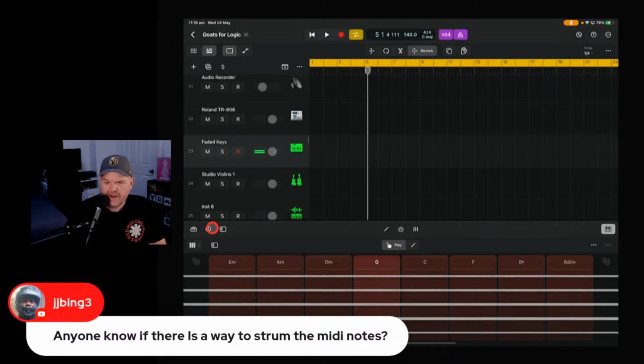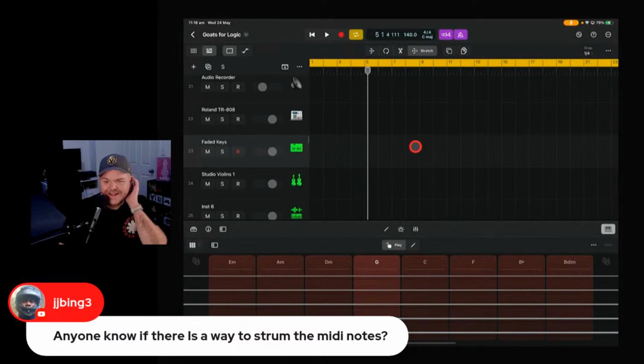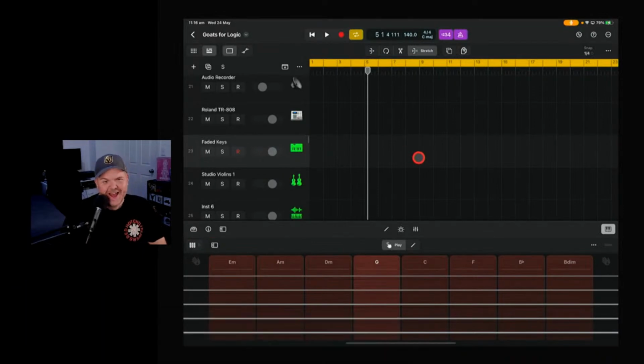So yeah, you can. Because you can use any play surface with any instrument, even if it doesn't really make sense, which is good. Alrighty.